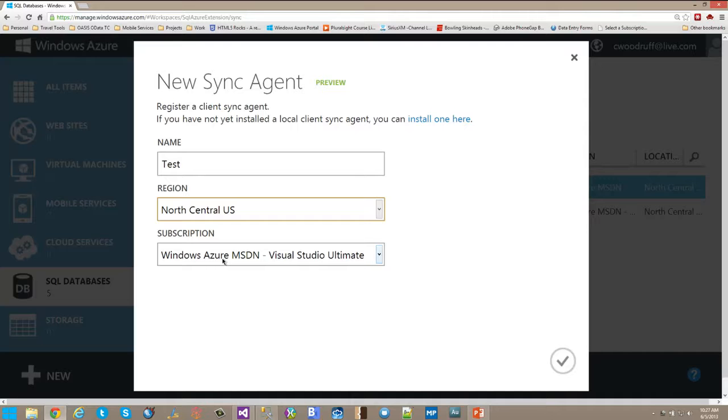Now, I would recommend that you pick a location that's very close to the SQL Azure databases that you're going to be working with. So I wouldn't have your databases in North US and have the sync agent in Europe. Might not be the best performance. So everything for me is set up in North Central US, and then you just say OK.